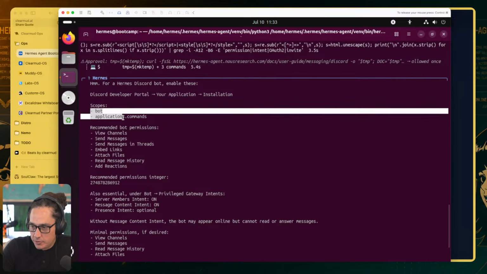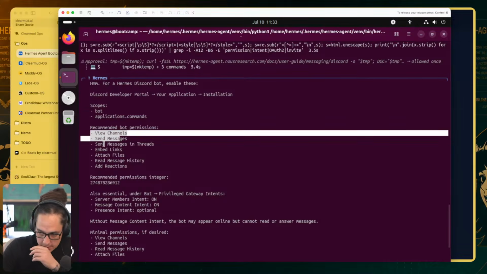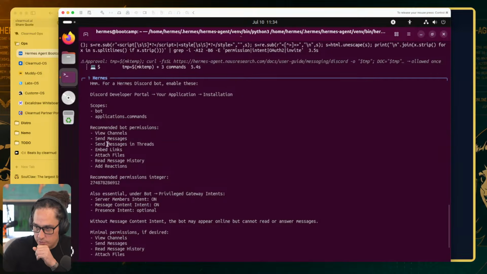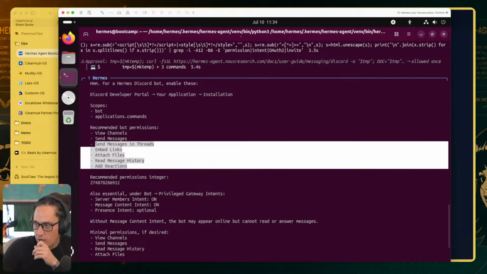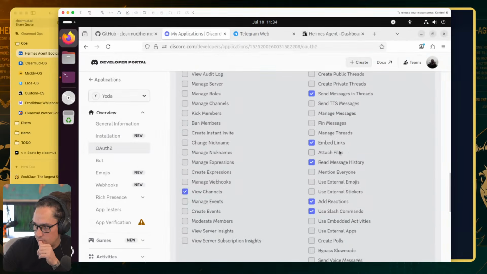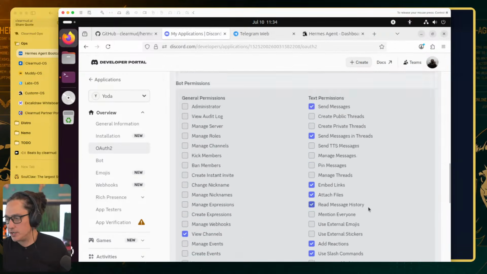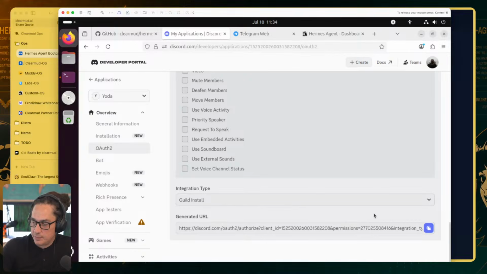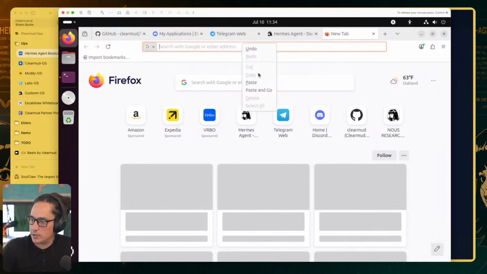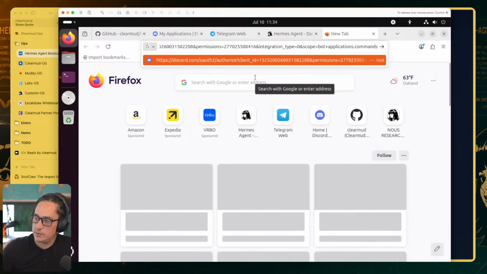Yeah, so I got those two right, of course. View channels, send messages in threads. 1, 2, 3. Wait, what's the 7th? Read message history. Oh, was it attached files? Was it really that simple? Okay, that was my bet. I should have known that. And then we just scroll down here and we want to just keep everything default. You want to copy this URL here. And since we're already logged in, we paste and go.